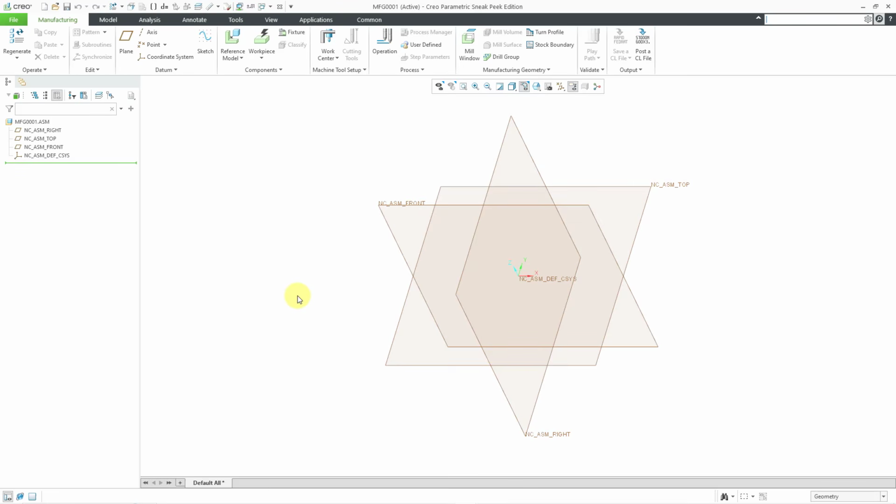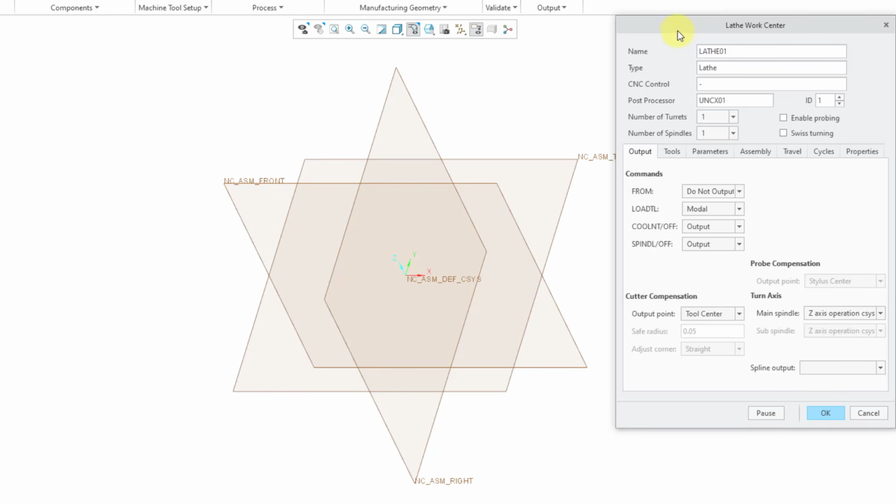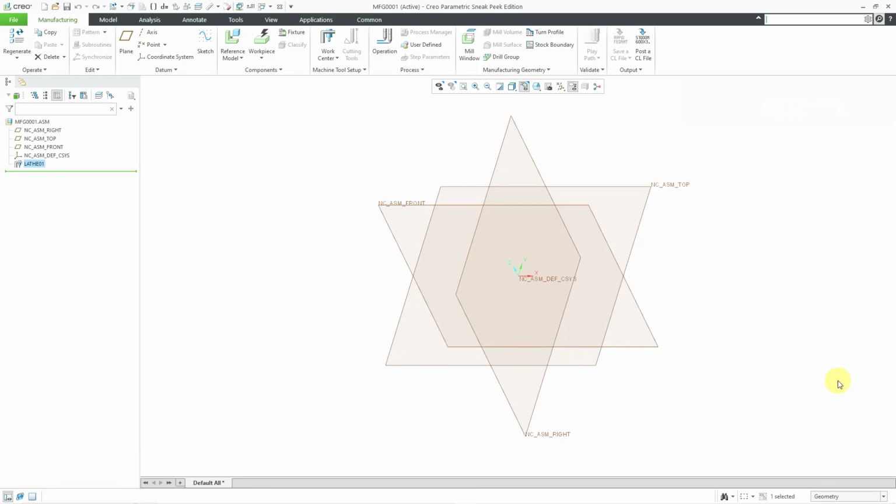Here I am in my new manufacturing model. It has some default datum planes and a default coordinate system. For my next step, I'm going to start off by defining my work center. If I go to the drop-down list, I can choose lathe from the list of choices. And then in the lathe work center, you can change the name and the type and the post processor, all this other different information. But for what I am doing here, I'm going to leave everything at the defaults and then click the OK button.